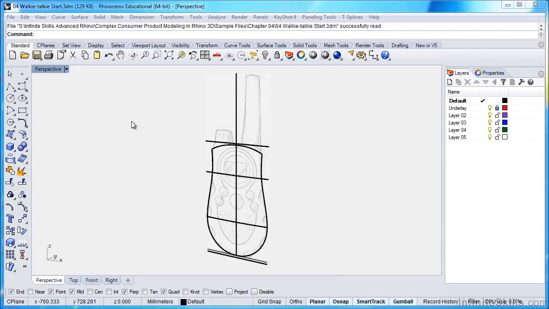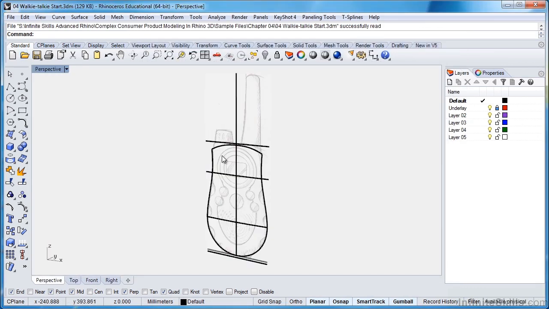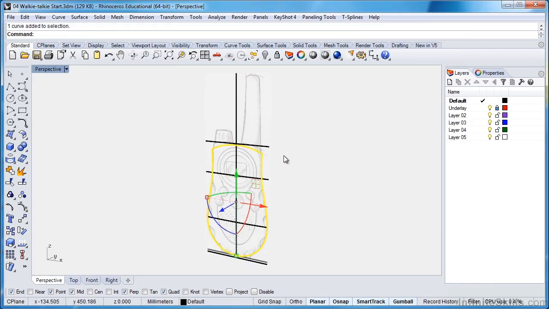In this chapter, we'll start building our main surface bodies. If you've been following along, use the file you already have, or if you'd like to open the file I've already prepared, you can go into your sample file section, chapter 4, and you can open Walkie-talkie Start. So in this file, we have our closed curve that represents our main body outline, and we have our 4 cross-section curves, and we're going to use these to create our main body face.